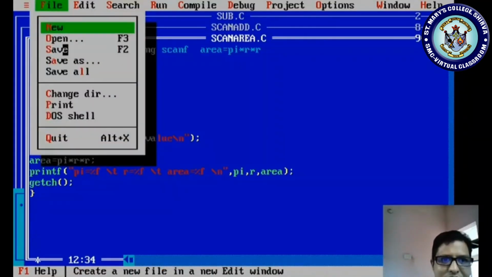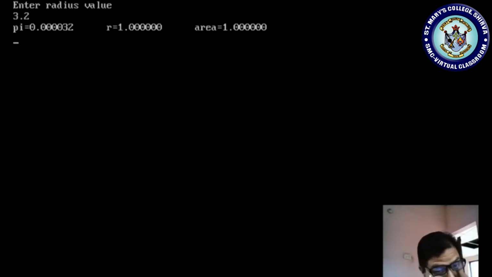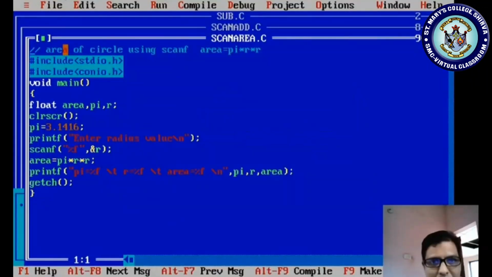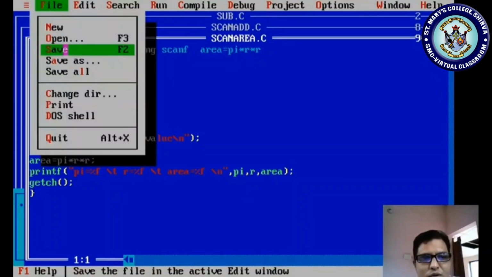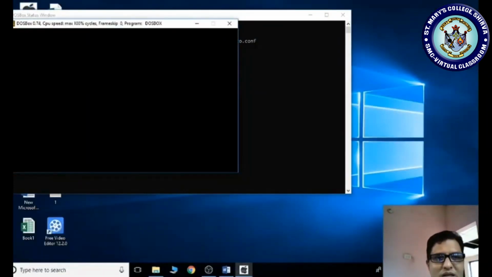Now once again I'm saving, compiling, and running. Once again I'm giving the same value 3.2. It is showing entirely wrong. So if you get this kind of mistake, what you have to do is close your editor and open your program. What is the name of my program? Scan area, right? So I quit from the editor and open the program. Sometimes it may happen. It is not because of your mistake, it is the editor's mistake.